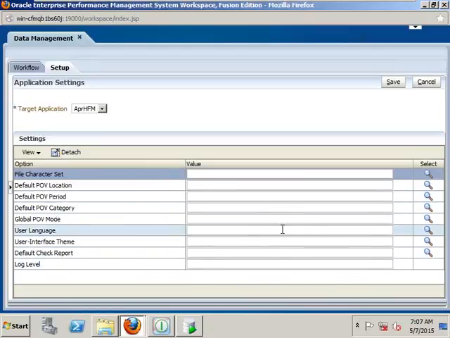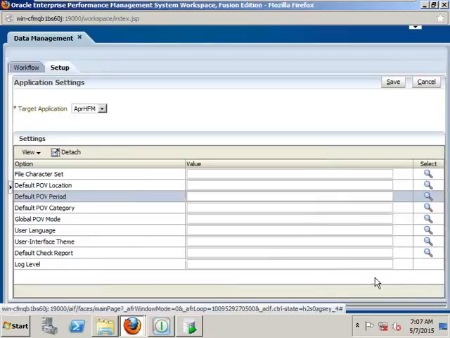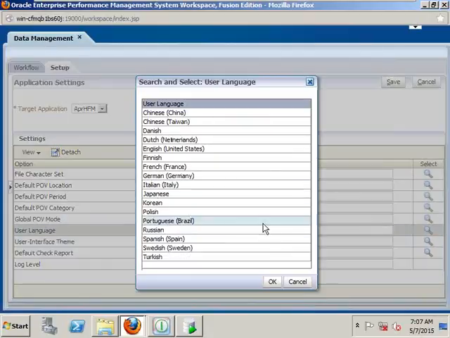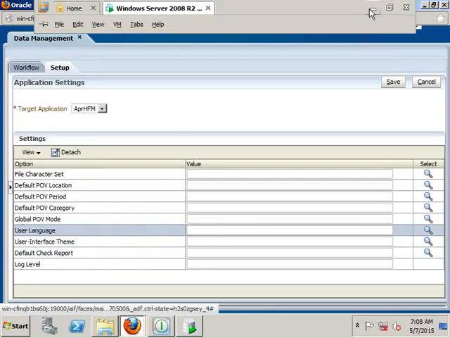So I am not giving anything over here. If you would like to give any information or any default locations or any default POV for that particular application, then you can set it up like that if you have the requirement. Languages and everything, this information we already defined at system settings level, and if you would like to override the default settings, then you need to give these application specific settings.